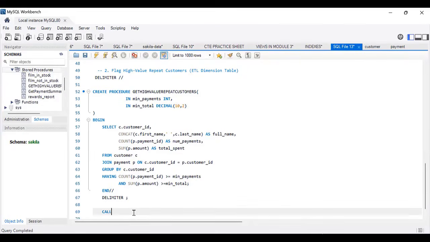Now call. What do I want to call? The name of the stored procedure. Get high value customers. Okay, that is how it was written. Let me just undo, delete this. Get high value customer. Now, that means minimum of what? 5. For the minimum payment should be 5, and the minimum total should be 100. That's the meaning of what I'm bringing out here.